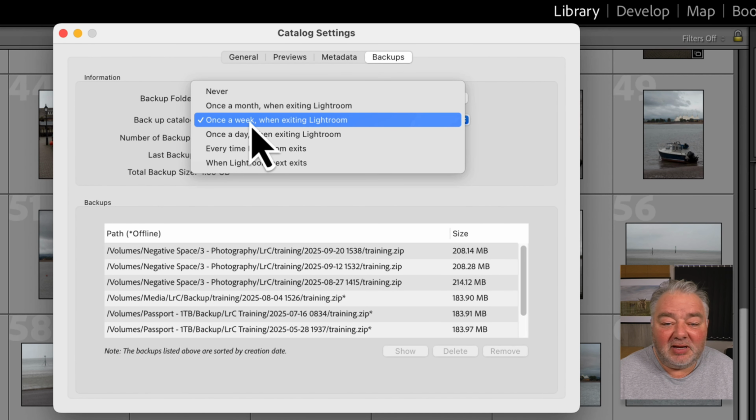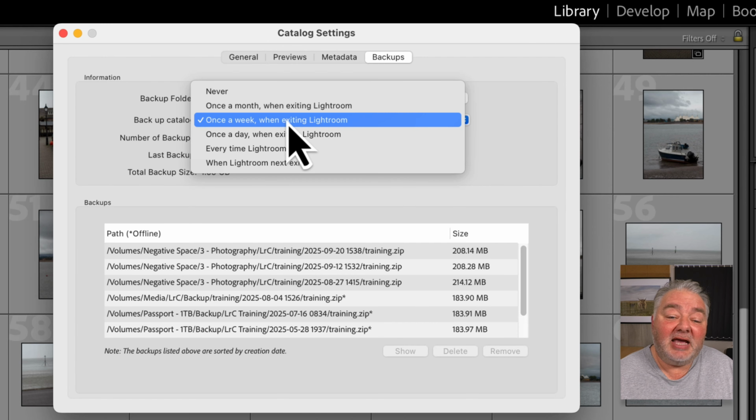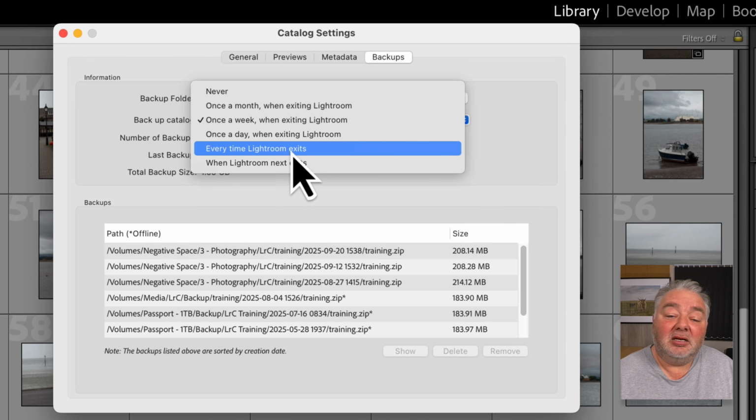The next drop down is how regular do you want it to back up? So the question really is, if it goes wrong and you have to reinstall the backup, how much work do you want to do again? And in my case, I don't want to do any work again. So every time I exit Lightroom Classic, it creates a backup. And I manage my backups. I keep them for a couple of weeks, and then I just delete them.